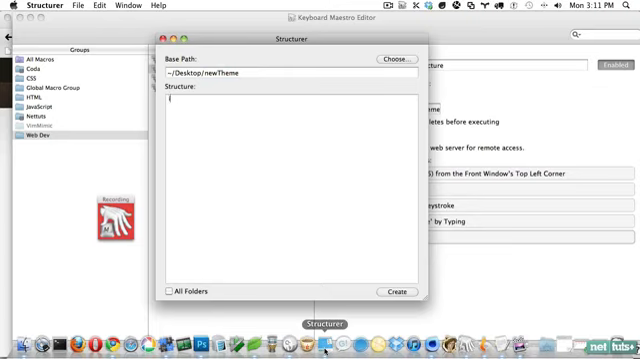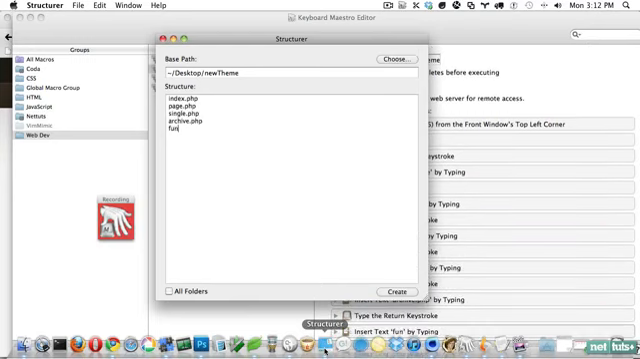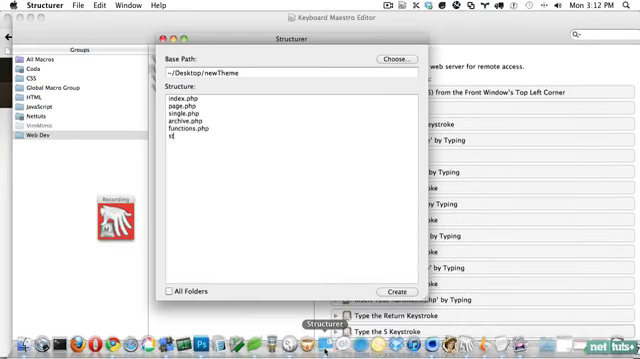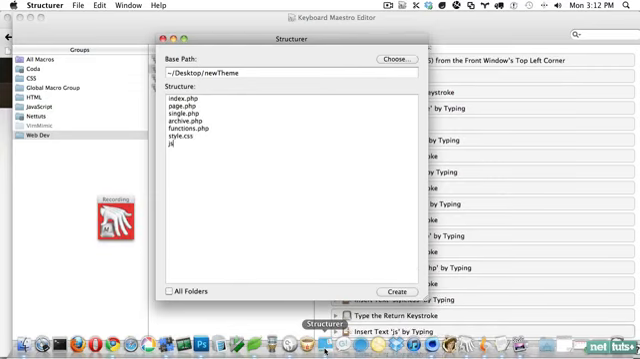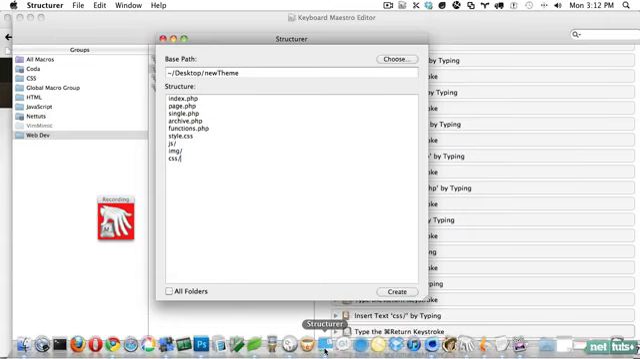a new WordPress site, like index.php, page.php, single.php, archive.php, functions.php, style.css, and then we'll also add our JS folder, an IMG folder, a CSS folder. And there's so many WordPress files, but let's say that's enough for a beginning site. Now I'm either going to click Create or press Command Enter, and now we're done.